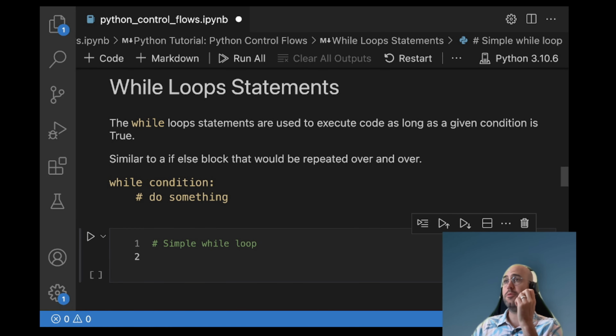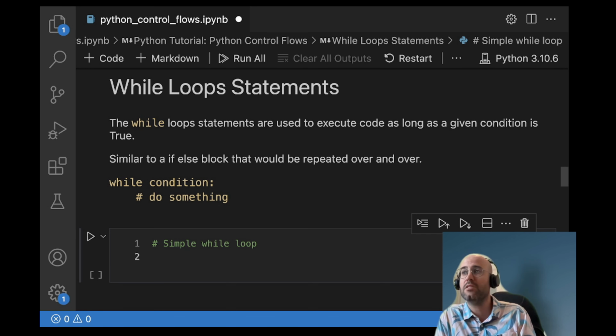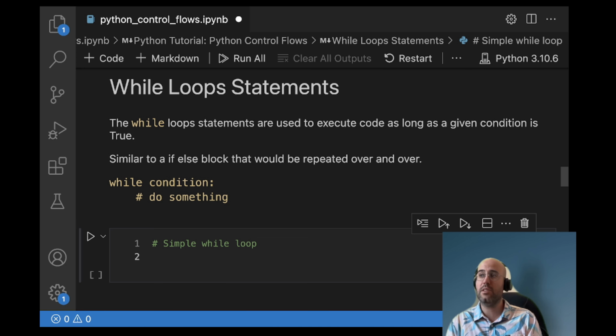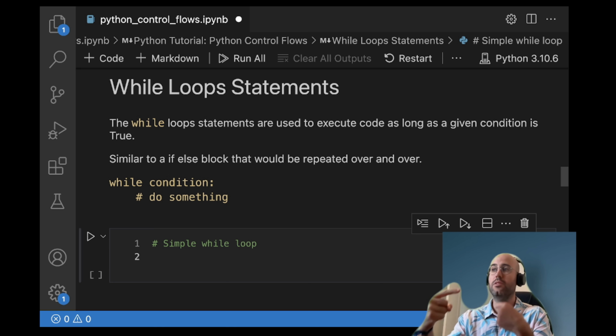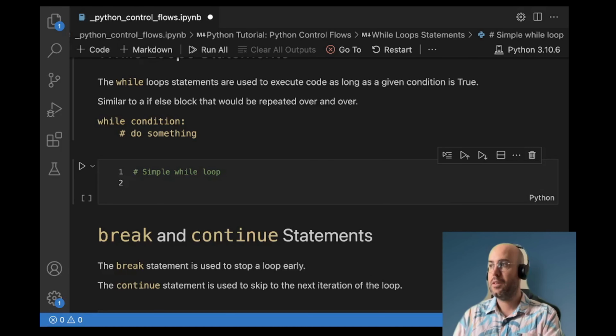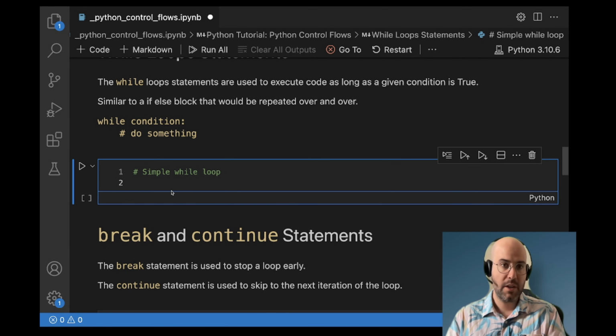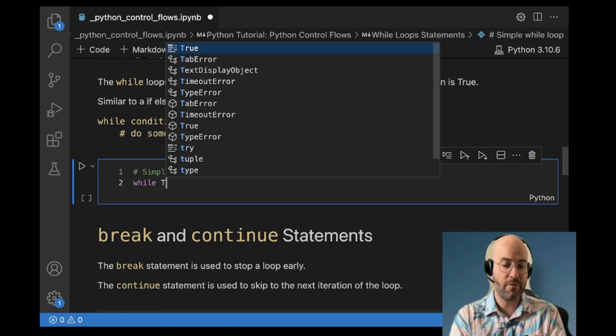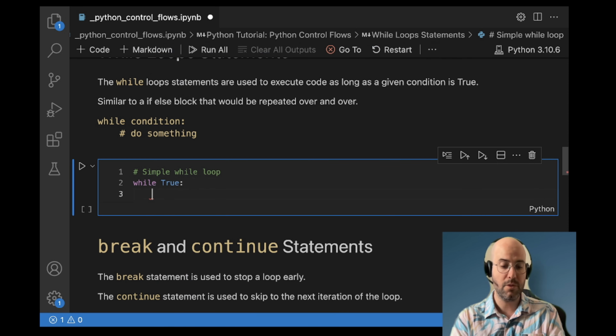There is another kind of loop you can use in Python, and this is the while loop statement. So the while loop statement is used to execute code for as long as a given condition is true. When we were using the for loop, we gave it a box in which to iterate, while the while loop is more open and just says, as long as any condition you give it is true, then it will keep looping over and over. The simplest example of the while loop is the while true statement. So for as long as the condition is true, it will loop.